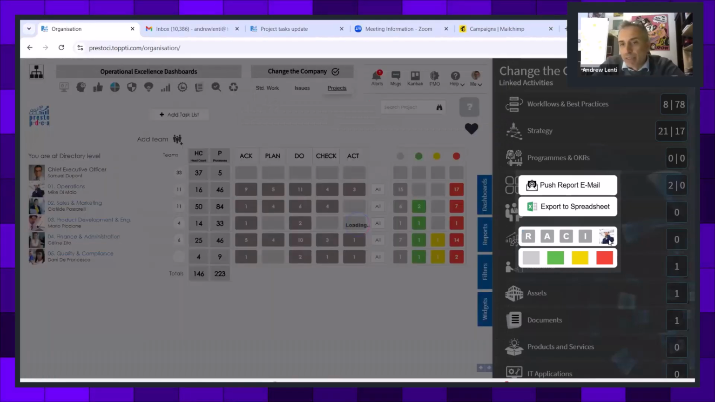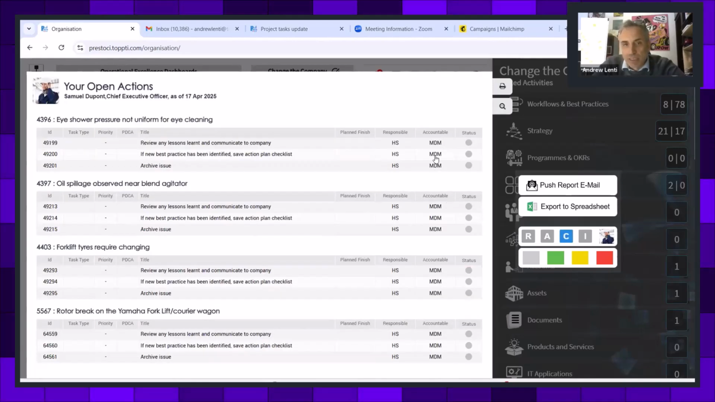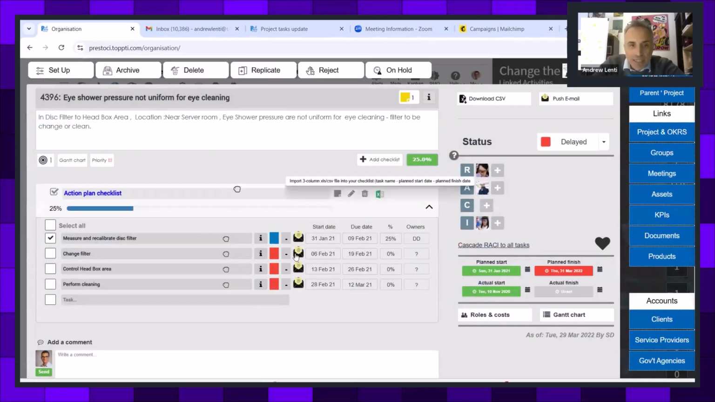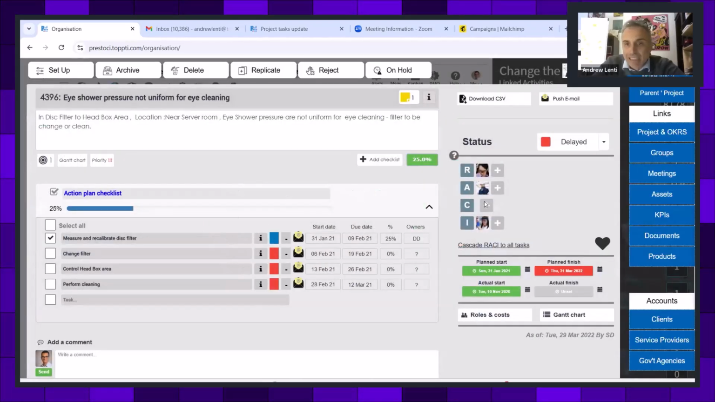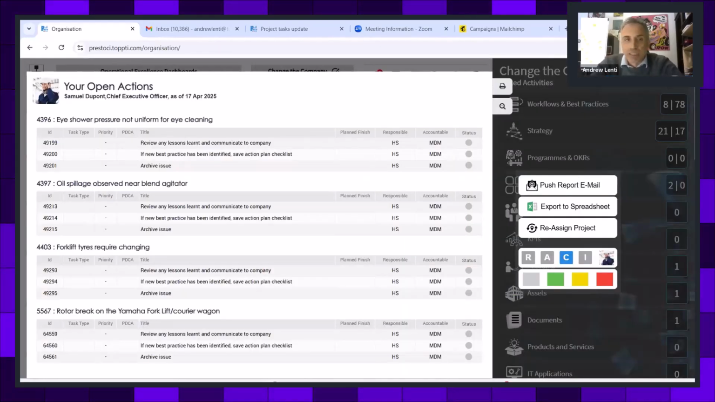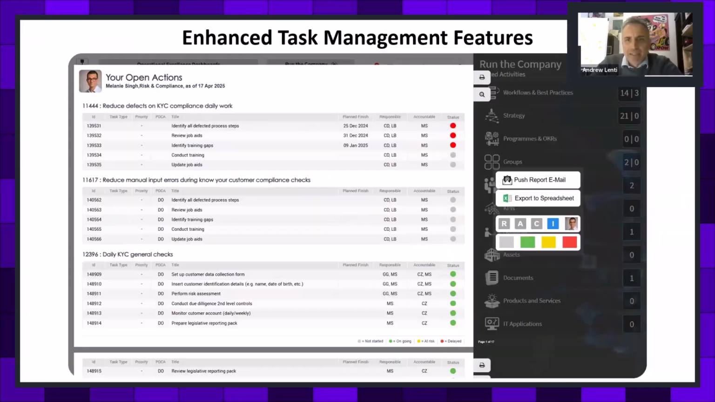Show me where Mike may be a consulted party. And now, if I were to open up any one of these projects, you can see Mike. If I were to zoom into the task, you would see he has consulting responsibilities. So that's a little bit about that.